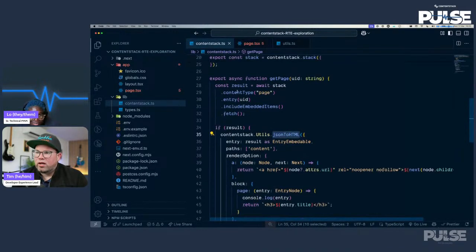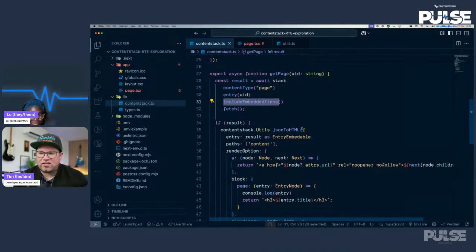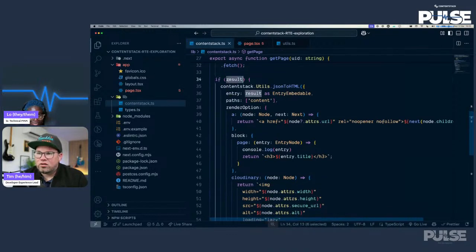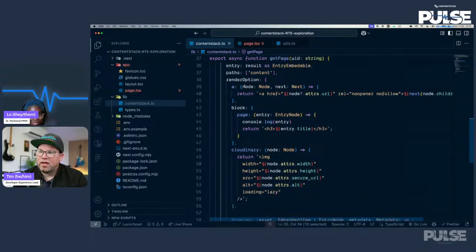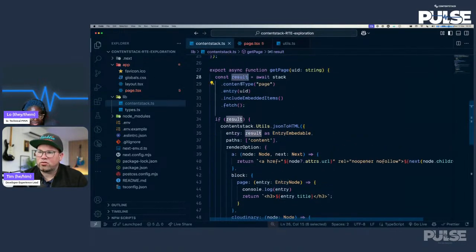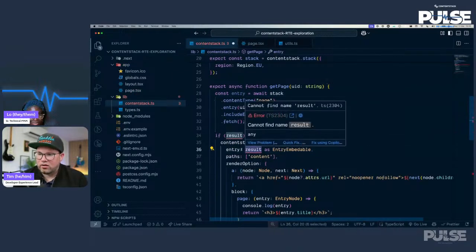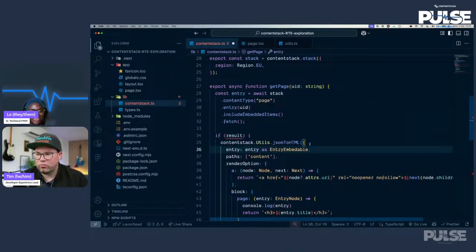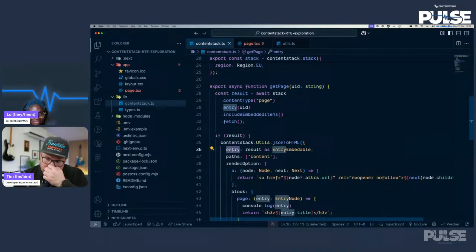So what we have is you just query the thing. Of course, we talked about the include embedded items because it's nice to be able to fetch that stuff. And then if there's a result that comes back, we can actually use our utility functions for JSON to HTML, and you just give it that entry. In this case, I called this result. I could also just call this the entry that I got back. So I just call it result. But it needs an entry point.